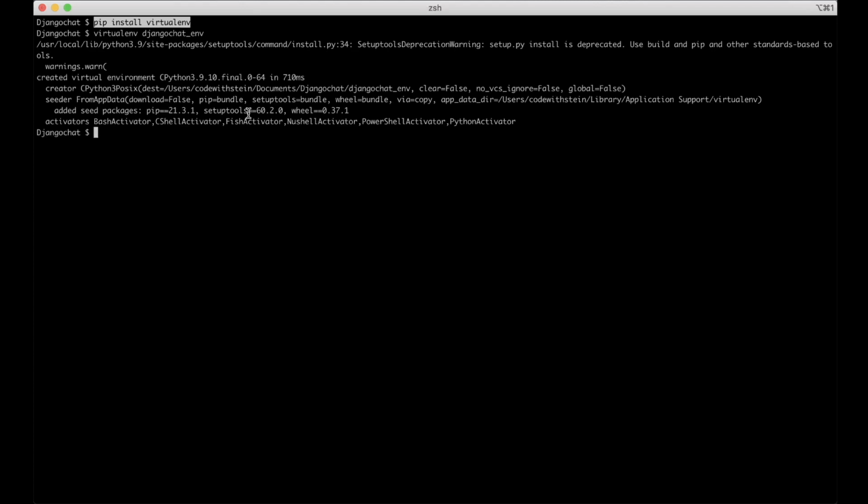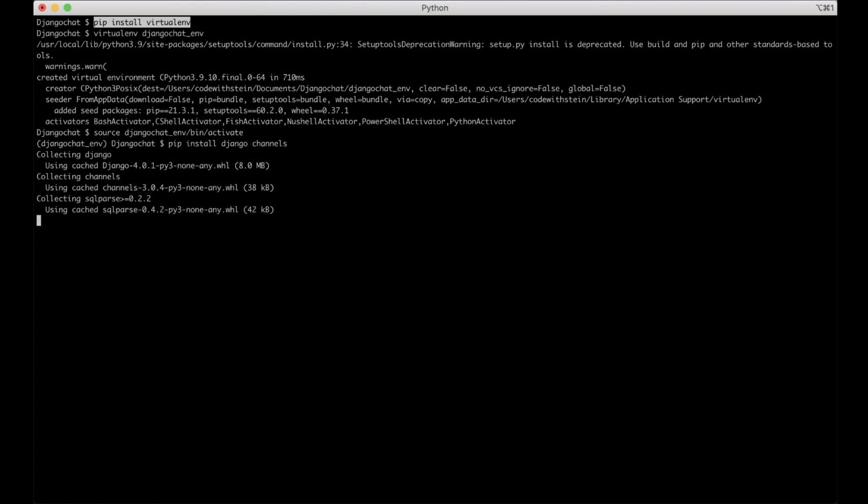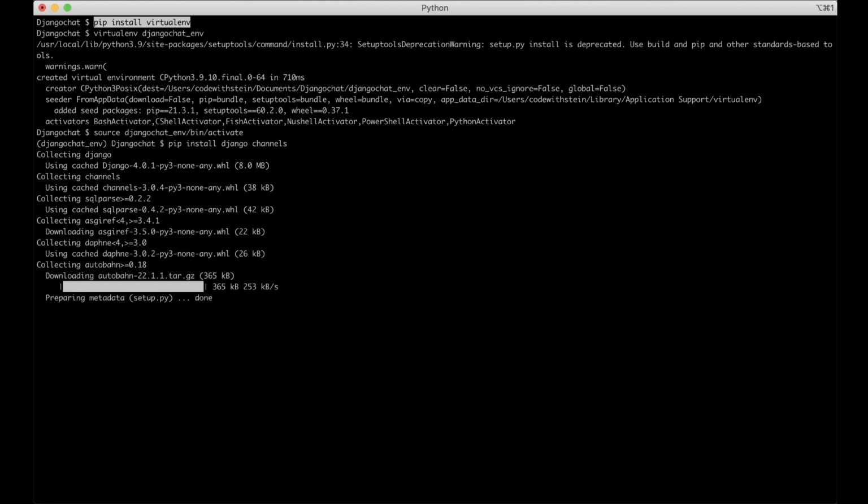Then we can activate it by saying source django_chat_env/bin/activate. And then you see that we have the name of the environment here. That means that every time we use pip to install a package now, it will just be installed for this environment. And then we can install Django and channels. pip install django channels and hit enter. This will install the latest version of Django, which is 4.0.1, and then a few dependencies that Django has. Next it will install channels.